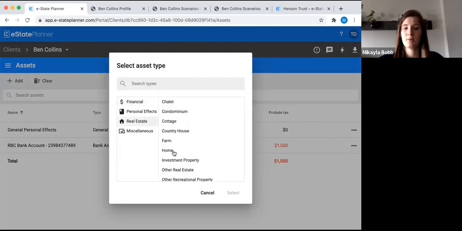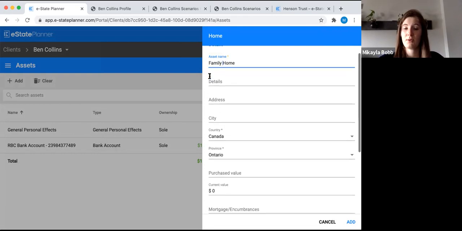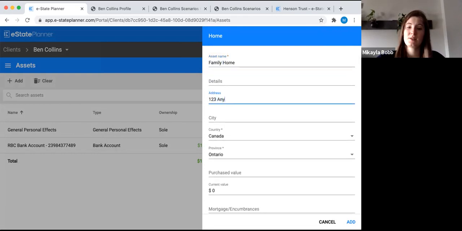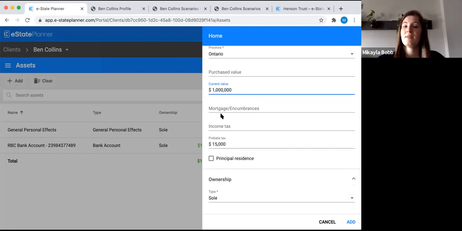Next, let's say we're going to do a home. So we'll go add on home. For the asset name, you can change it. Maybe it's the family home, maybe multiple homes. If you're putting in the address, this will populate in the will if you're doing a specific asset bequest. The current value, it's again going to calculate that probate tax for you. And if there is a mortgage on the property and you know the value of that mortgage, I would put it in this mortgage/encumbrances field here, because not only does it have an effect on how much probate tax is calculated, but it's also good to know what asset this debt is associated with.